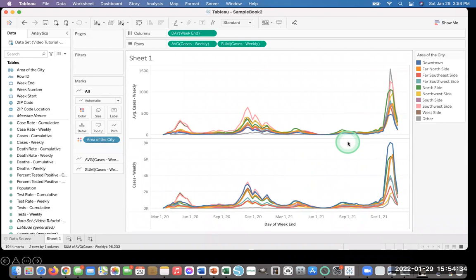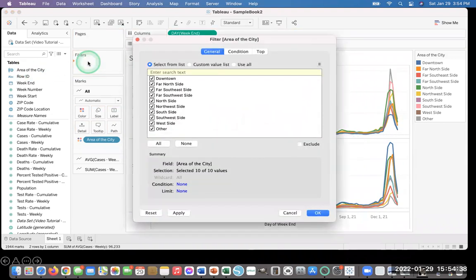So let's drag that area of the city back into the filter box here, or actually we haven't done the filter box yet. Let's do it. We've got that pop-up. Let's uncheck everything except for south side. So let's just look at the south side, and we're going to hit OK.